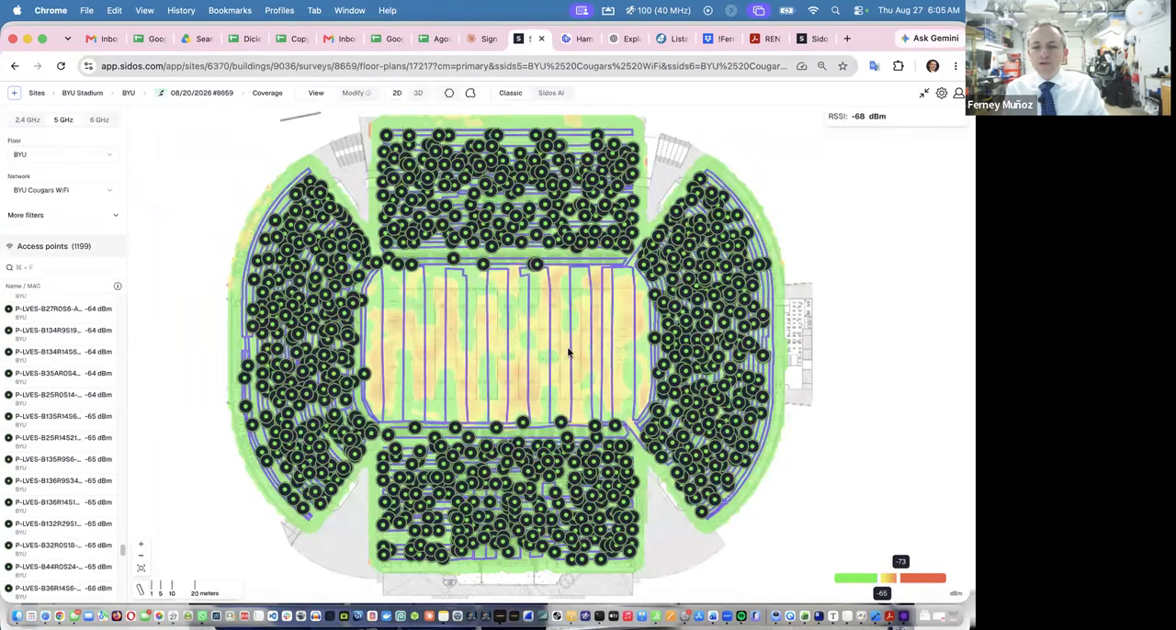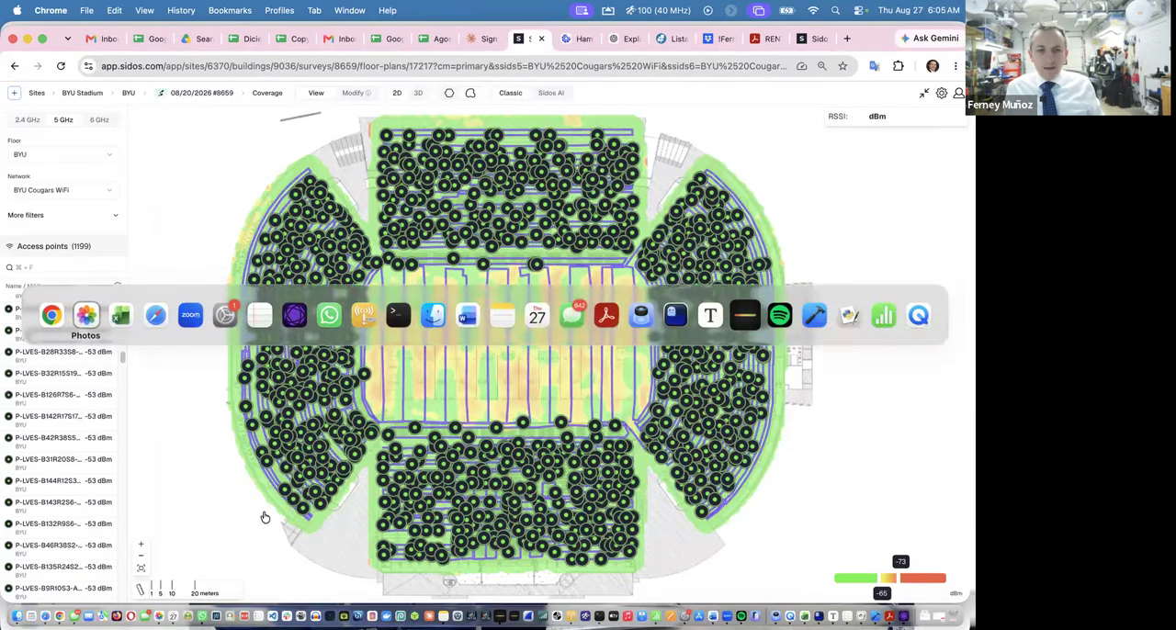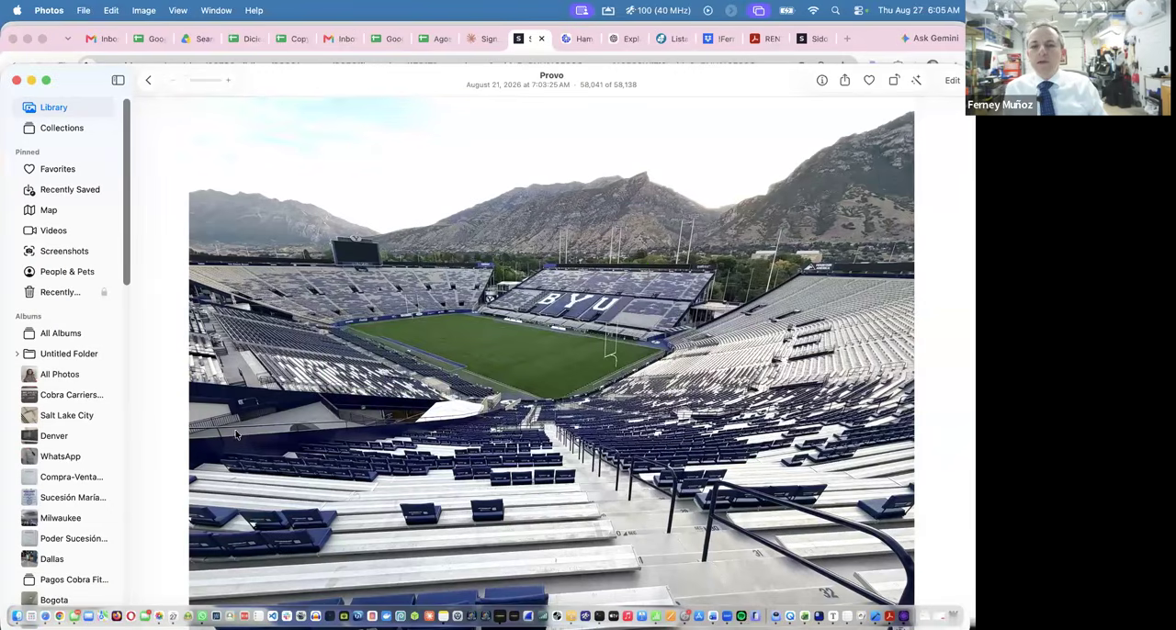Last week we were doing a survey at a stadium, at the BYU Stadium in Utah. It's one of the big university stadiums. I don't know how many people you can sit here, 50, 60,000. I don't know. It's big.